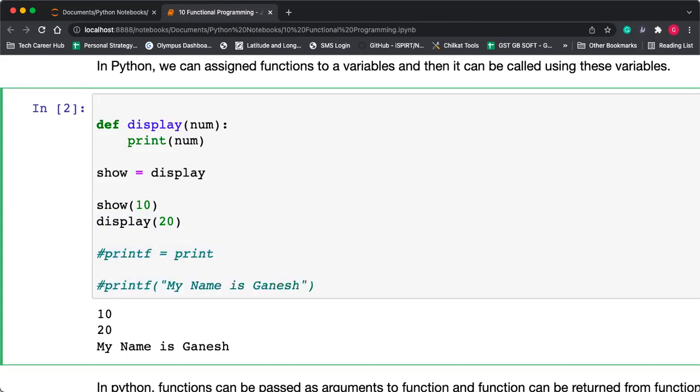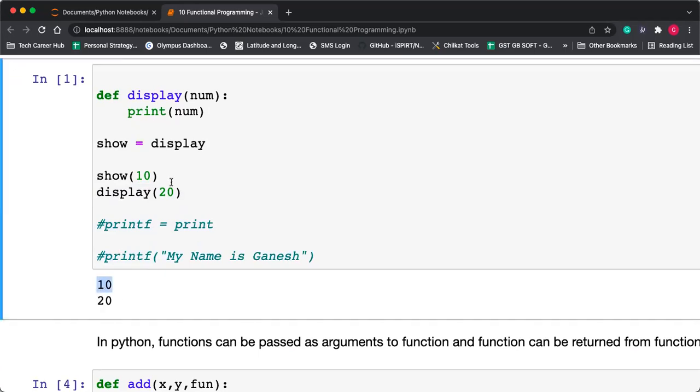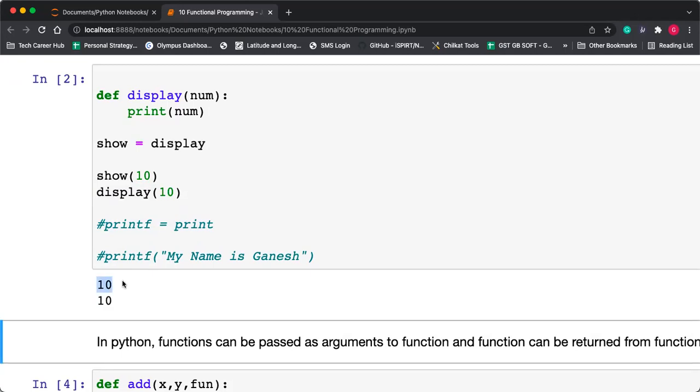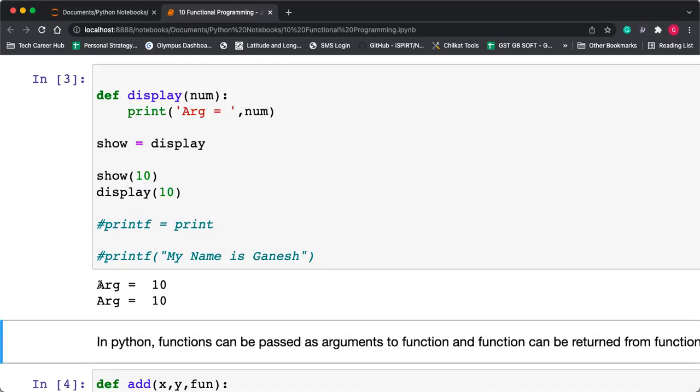This is the second example, but we will execute the first one. So show 10 will give the same output and display also gives the same, since I'm providing the same input. If I edit this printf function, like the argument is equal to num, you can see here argument is equal to 10.